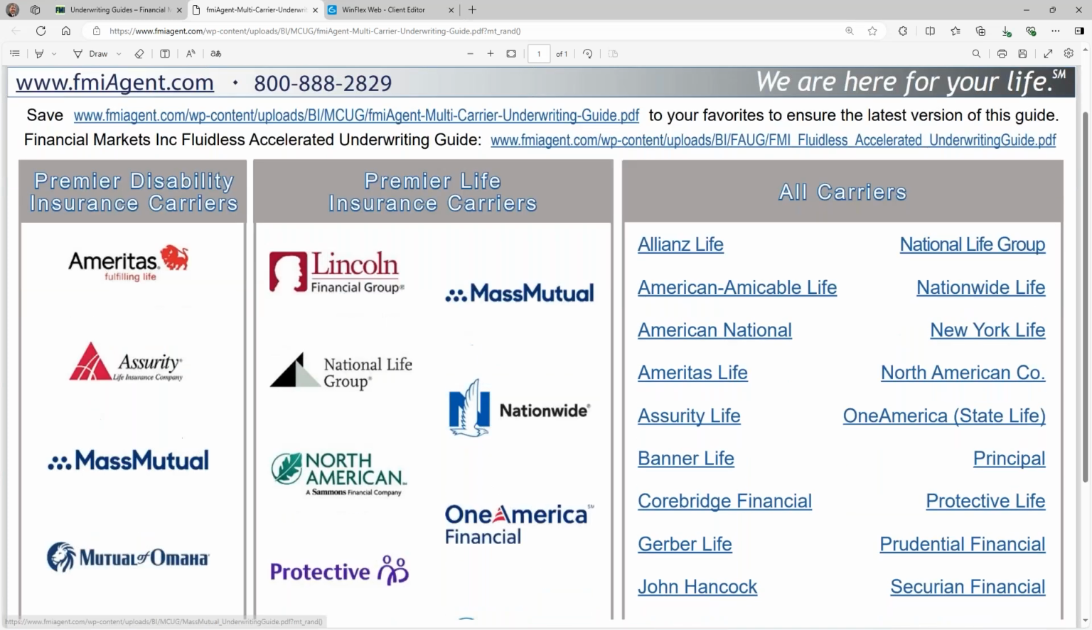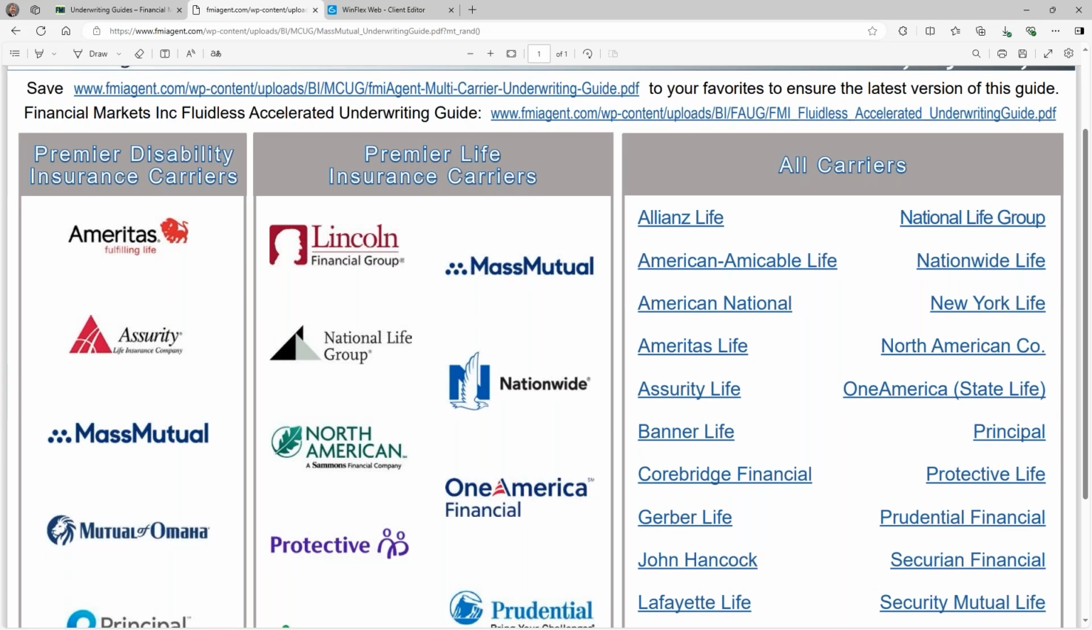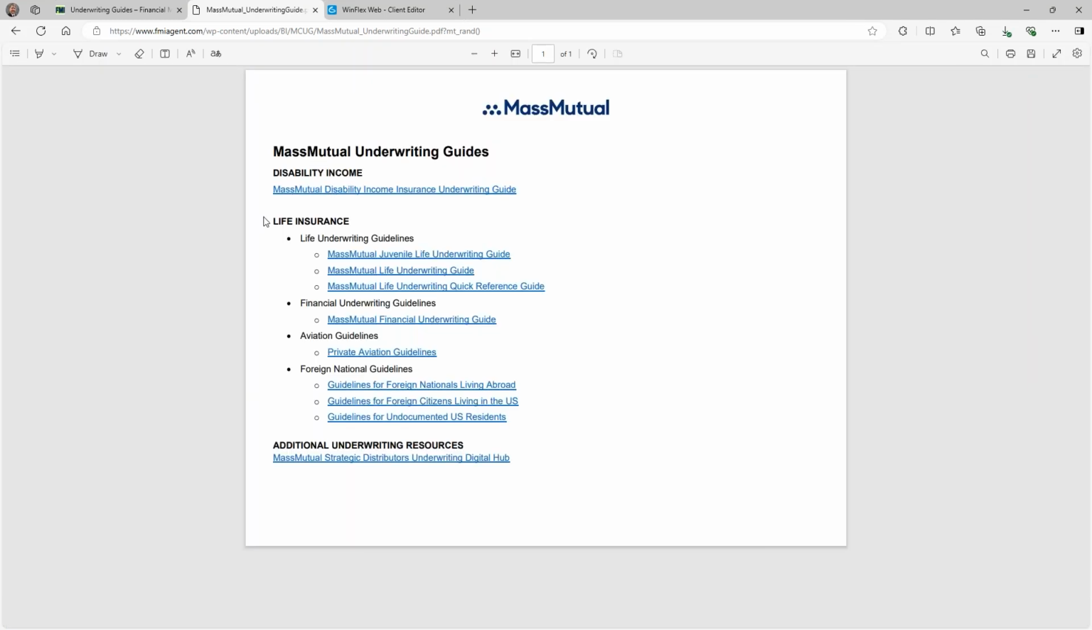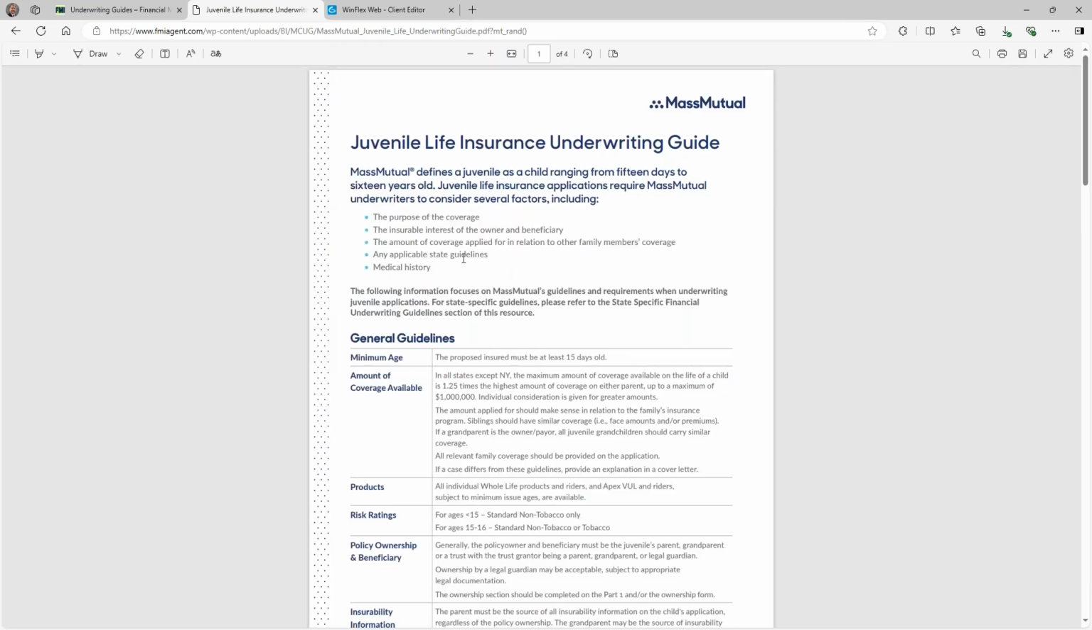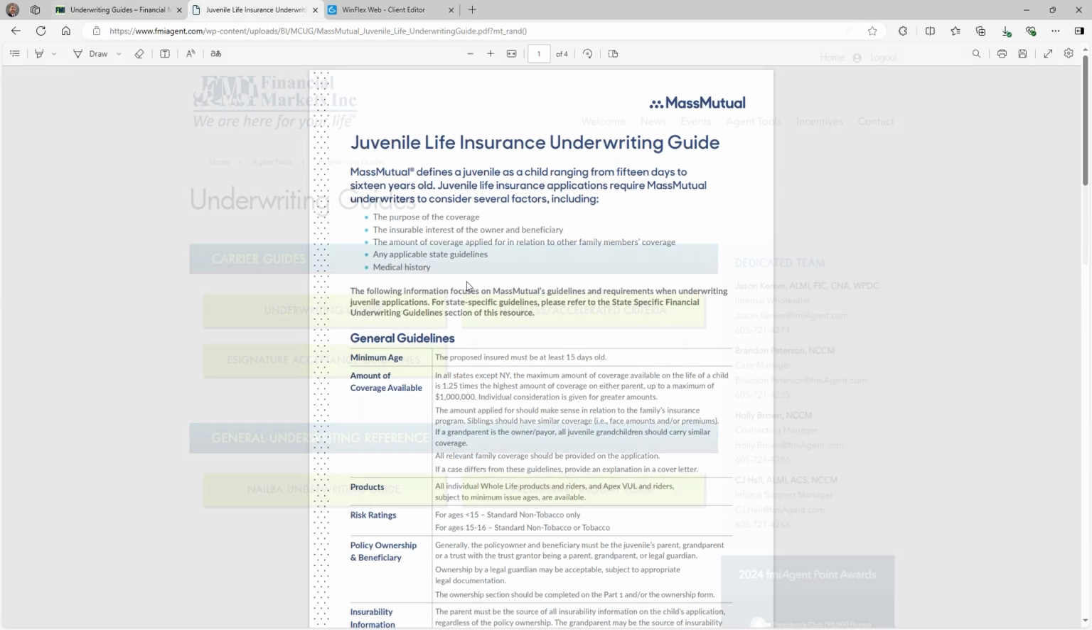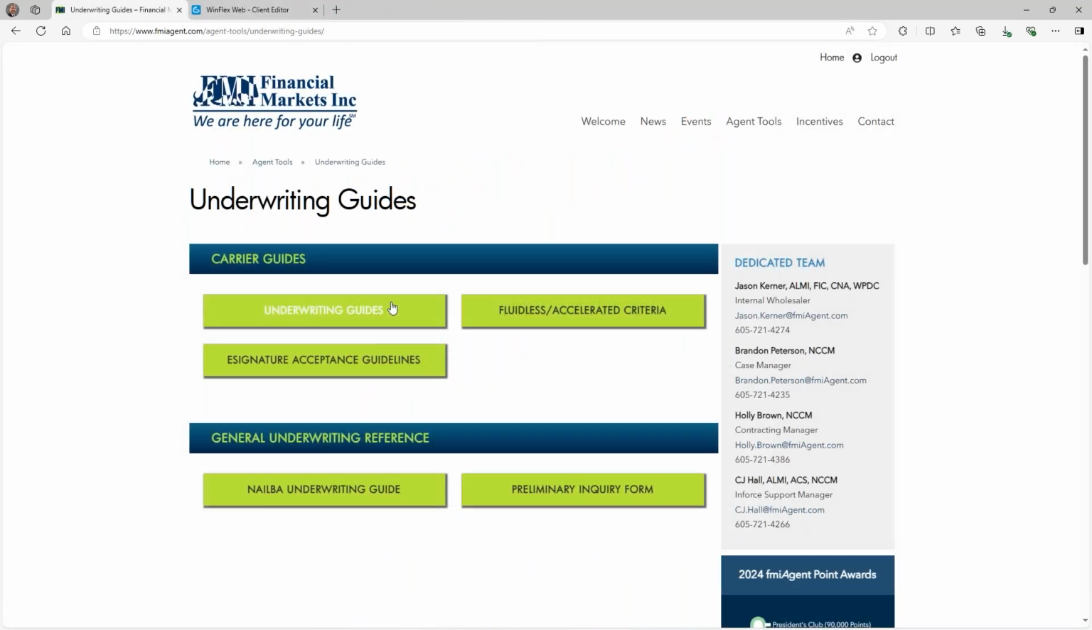For example, if I click here on Mass Mutual, here's all of the Mass Mutual underwriting guides. So we can click here and we can look at the Mass Mutual Juvenile Life Underwriting Guide, for example, and then we have all that right available at your fingertips. So take advantage of that multi-carrier underwriting guide in your field underwriting process. We also have a fluidless accelerated underwriting guide that's really going to summarize for you which carriers are doing the accelerated underwriting or the fluidless underwriting.